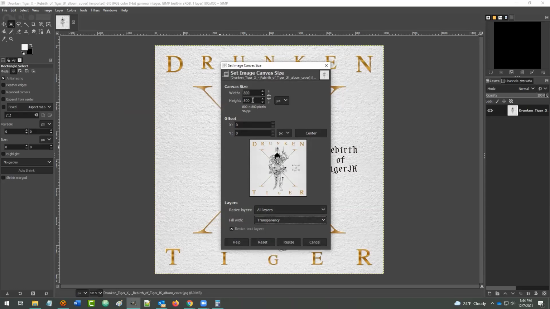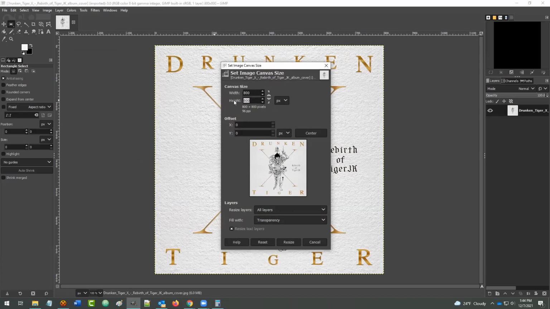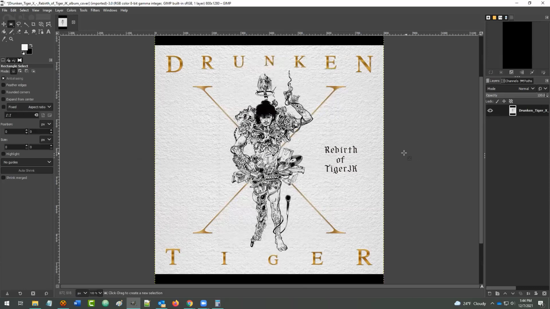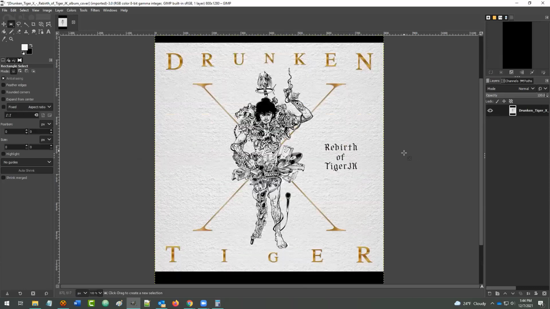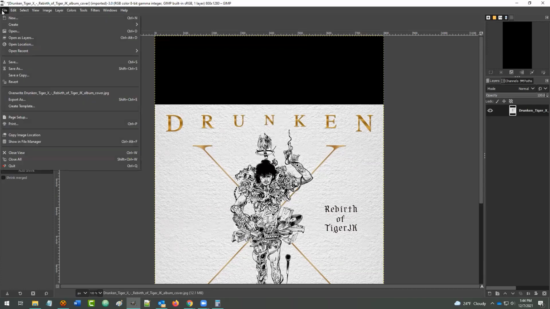As you play around with this, it becomes a little bit more second nature. I forgot my number. My height is now going to be 1280. I do want to center that. And so now I'm going to resize that. And this is showing as black. That is hopefully a transparency, but we're going to find out. So now I'm just going to overwrite this.